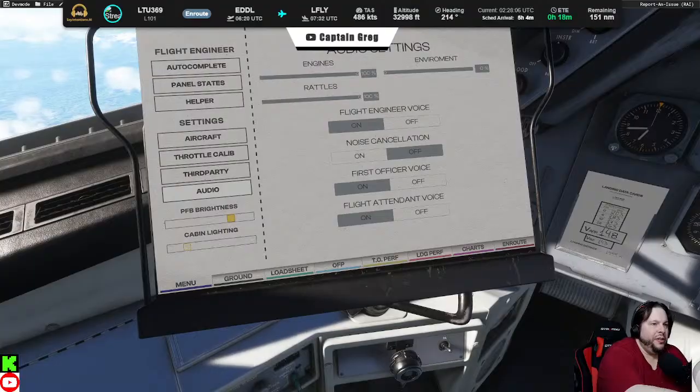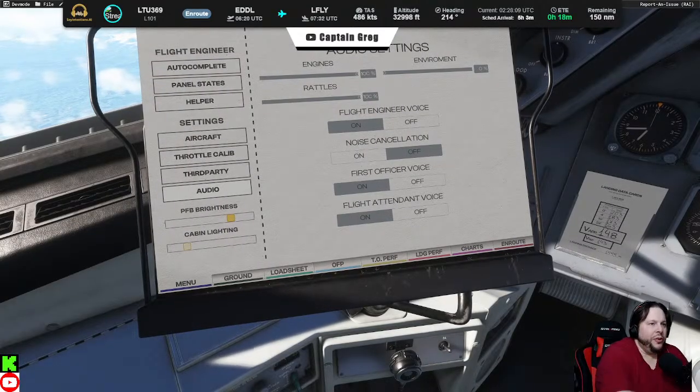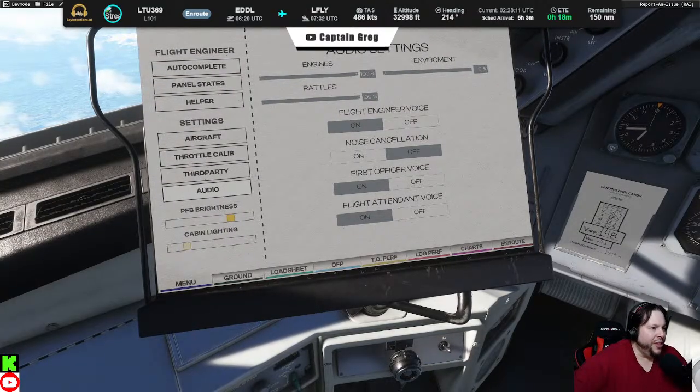Let me turn the Reaper filters off on OBS and see if that changes anything.